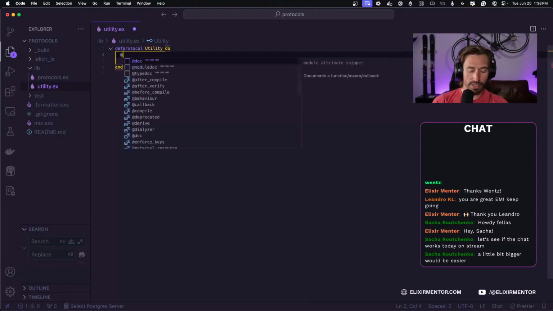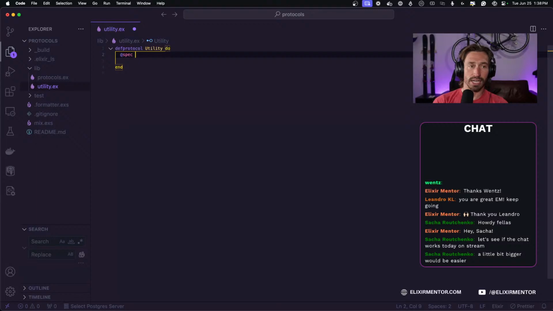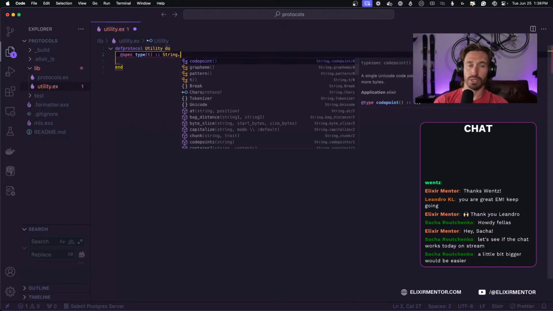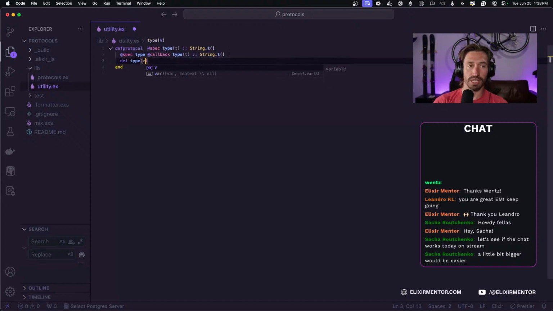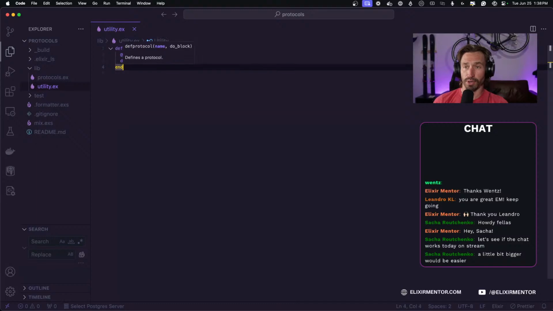And then we're going to just do an @spec here, and it's going to take type T, and it's going to return a string because it's just returning our string of our type, right? And our protocol is going to have one function called type, and it takes a value. All right, so that's our protocol.